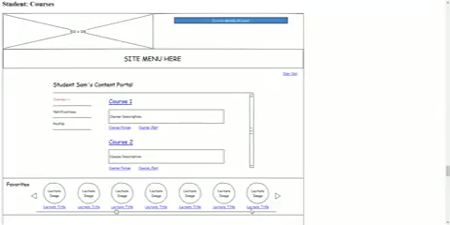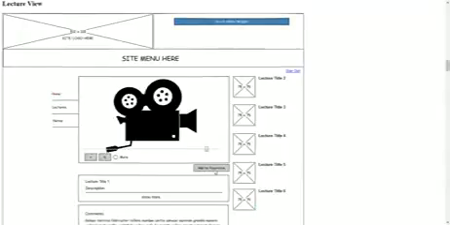So I'll click one of those. It brings me basically to the same area where I was viewing the lecture before. And that's it. Thank you.